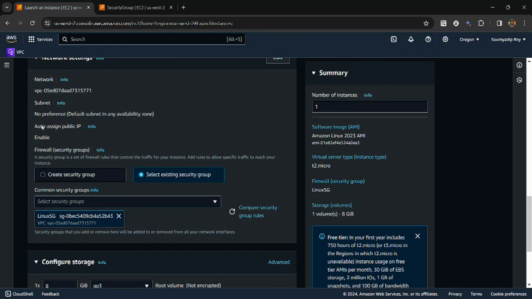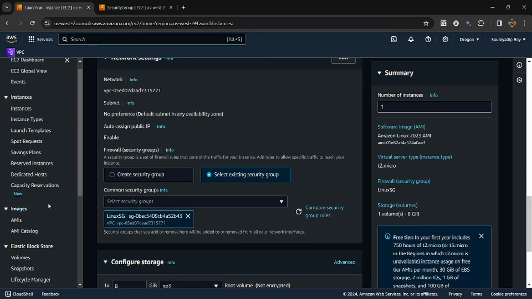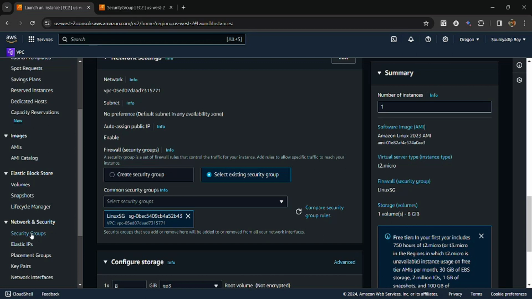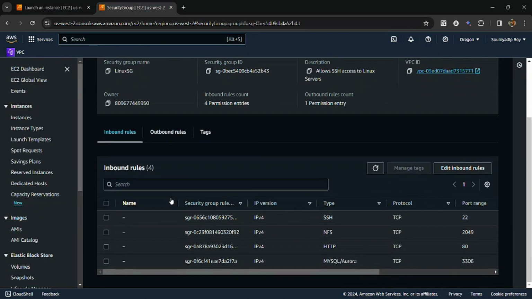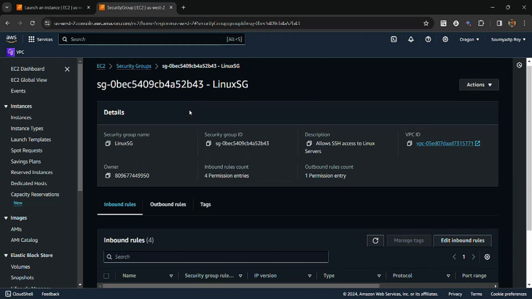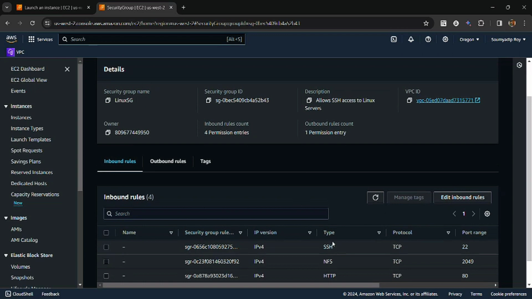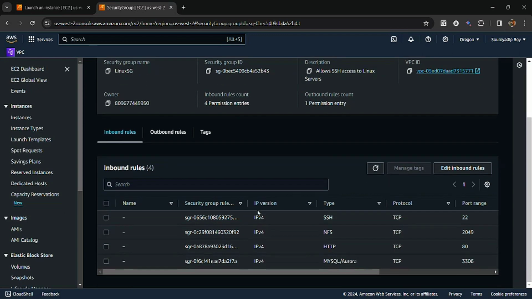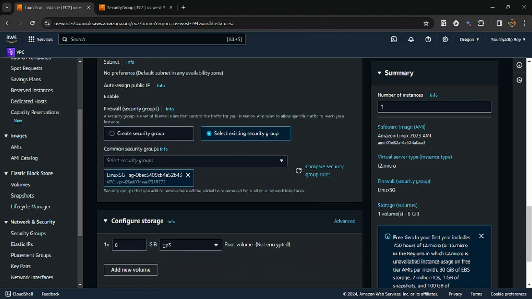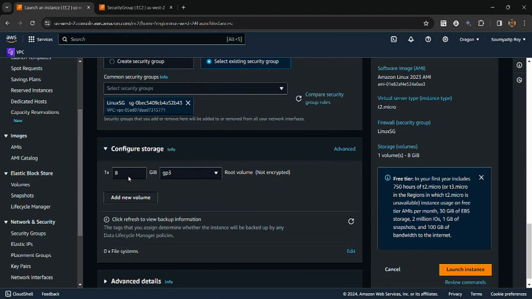If you don't know how to create a security group either, you can easily create a new security group from this option, Security group. I will show you how a Linux security group is created. For that, you have to enable the SSH port and the HTTP port for internet accessibility. So I have chosen this Linux security group.